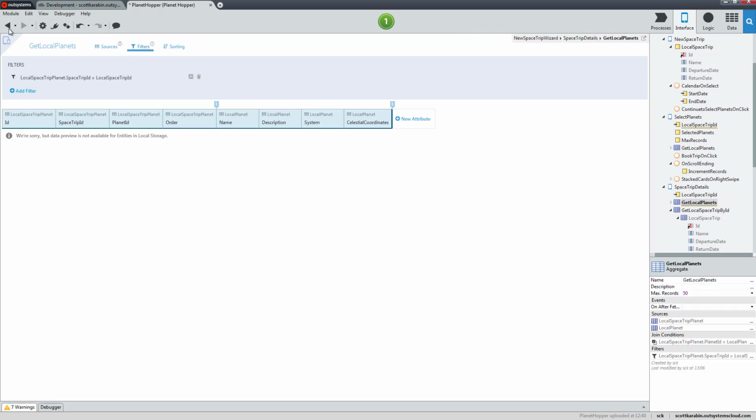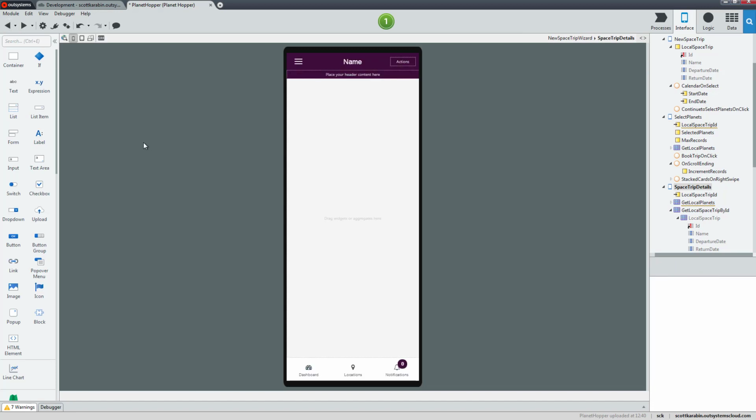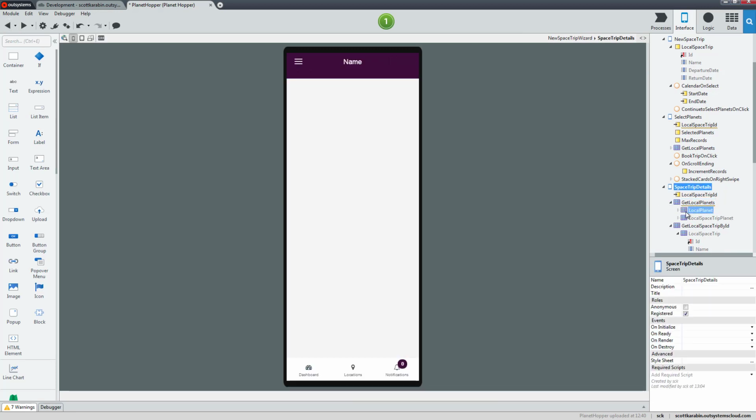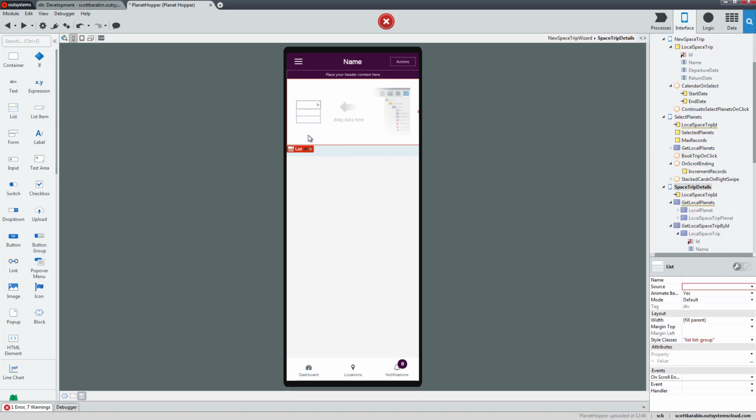And now we'll go back to the screen, and inside of get local planets, I have information about the planets and information about the space trip planets. So I want to show the list of planets. To get a list, I come to the toolbox, drag and drop the list, and it wants to know what data we're going to put there.